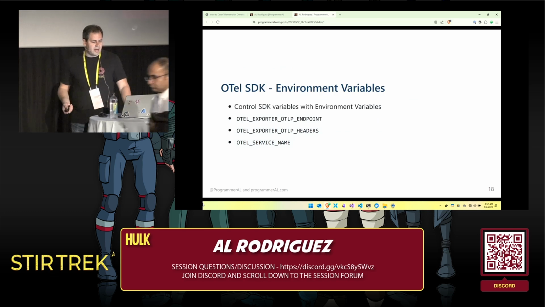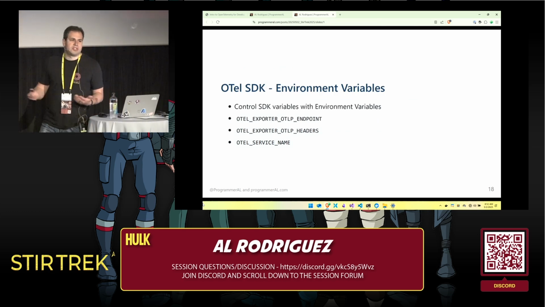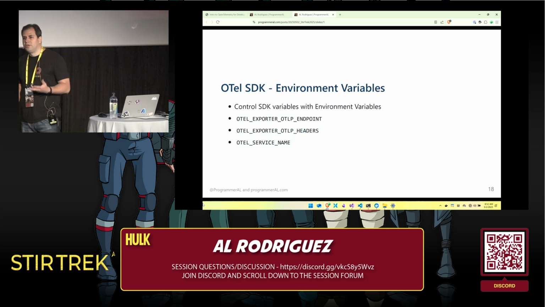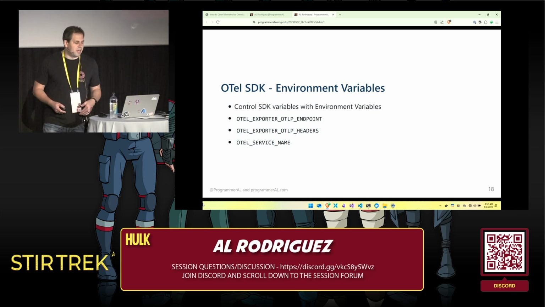And then the last thing that I want to mention is that OpenTelemetry, as far as the SDK goes, is very dependent on using environment variables for things like where to send its data to and all that kind of stuff.